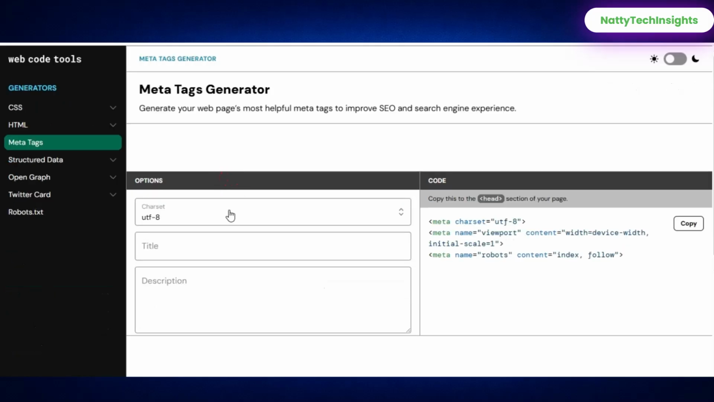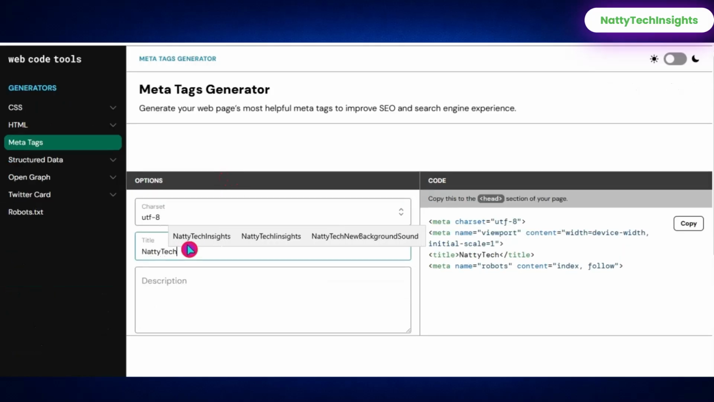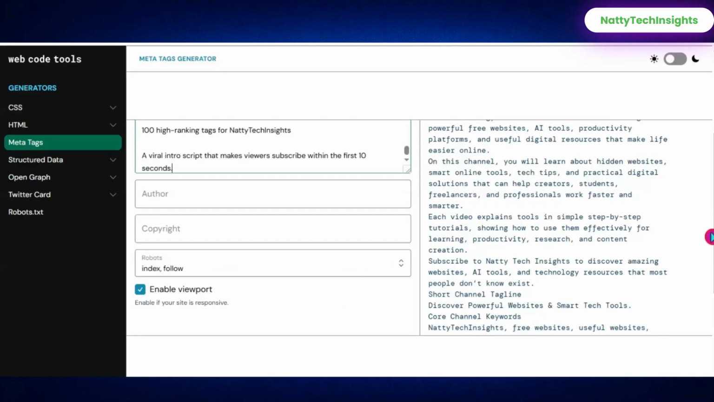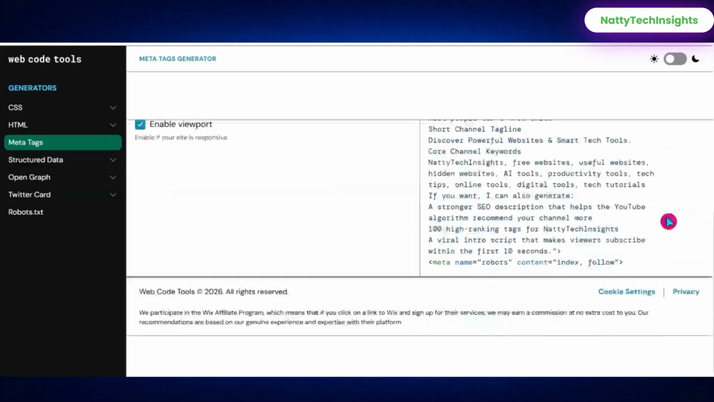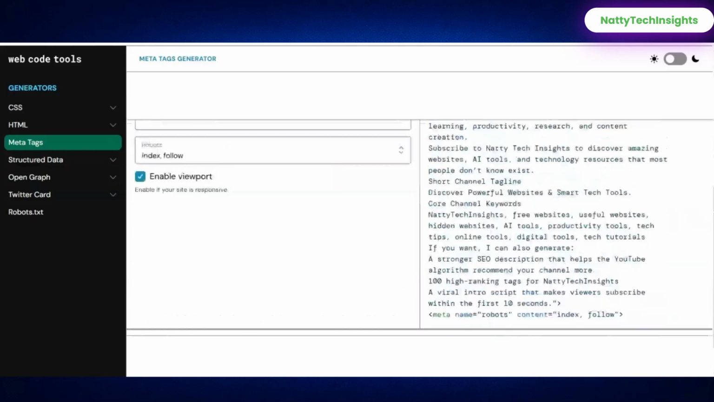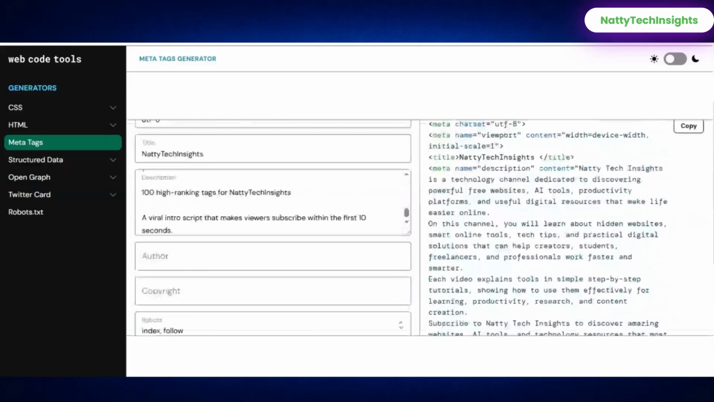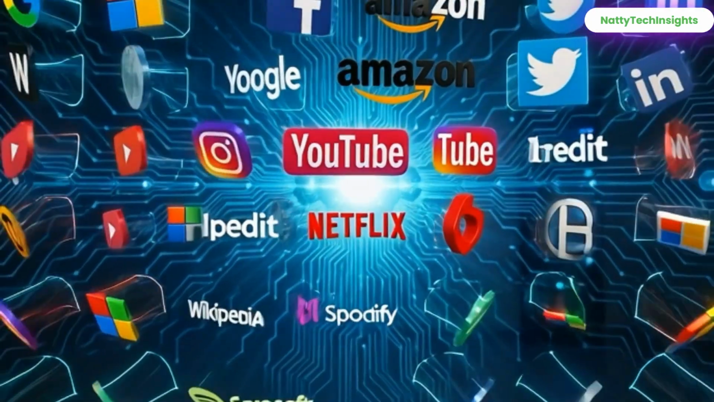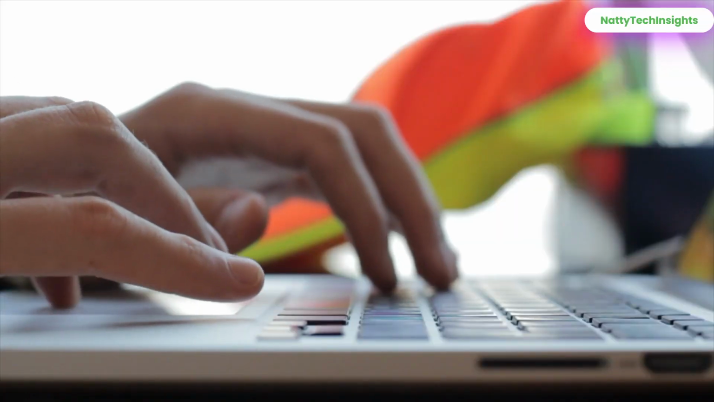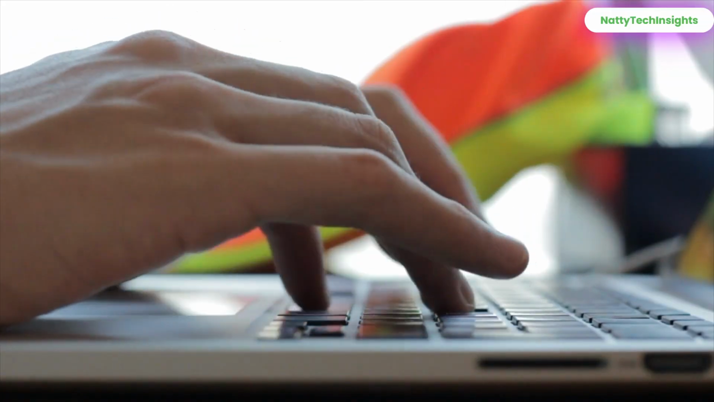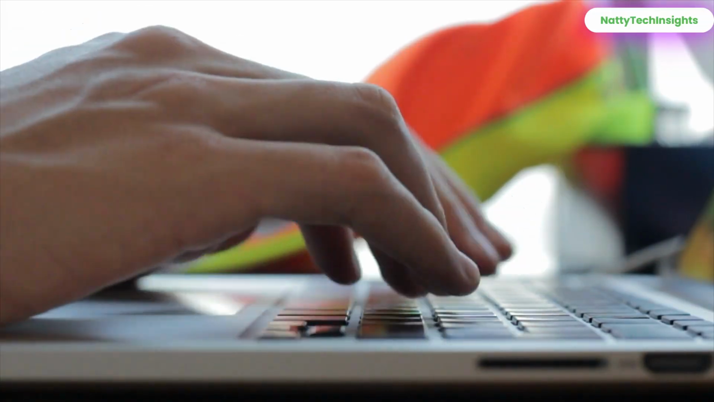Enter or paste your website title, description, and keywords. The tool instantly generates the HTML meta tag code you can copy and paste into your website. No coding knowledge required. These websites can seriously improve how you create, design, research, and work online. And the best part? Most of them are completely free.